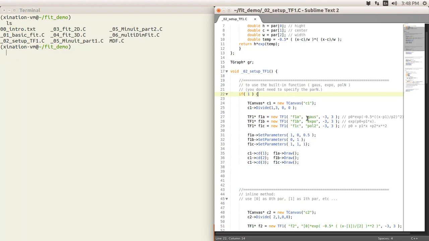You just put the string GAUS, and then the object, like this TF1 object. Now this is Gaussian, and you still need to specify the X minimum and X maximum, but you don't need to specify the number of parameters because it's already given here. For example, the Gaussian has 3, so you have the amplitude, P1 will be the center, and P2 will be the sigma.